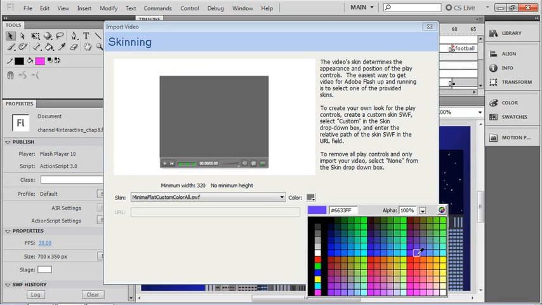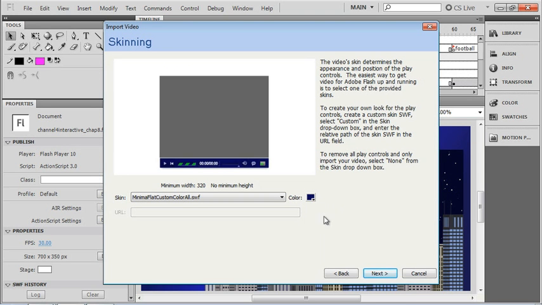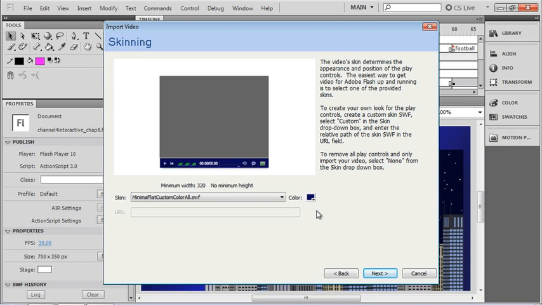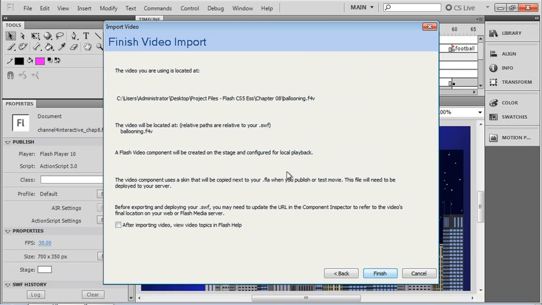I can pick pretty much whatever color I want, and let me pick out a dark blue to match with our color scheme. We've also got selections of alpha, and that's actually really good if you want to have your video floating over any type of background. I'll leave mine at 100% right now. Notice you can also use custom URLs for your own skin if you want to build them. Since we're all set here, I can click Next again, and you can see we get a nice summary of all the choices we've made.